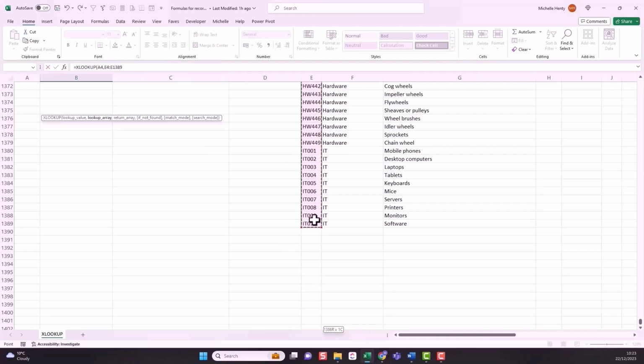That range is never moving. All of those part numbers are in cells E4 to E1389. So I need to lock those cells. If you look at my video on cell referencing, there's more information here, but I will go through it a bit more in this video, just so you can properly get your head around it. Usually when you have an array or a range, you want that absolute reference. So I want dollar signs in front of the column and in front of the row.